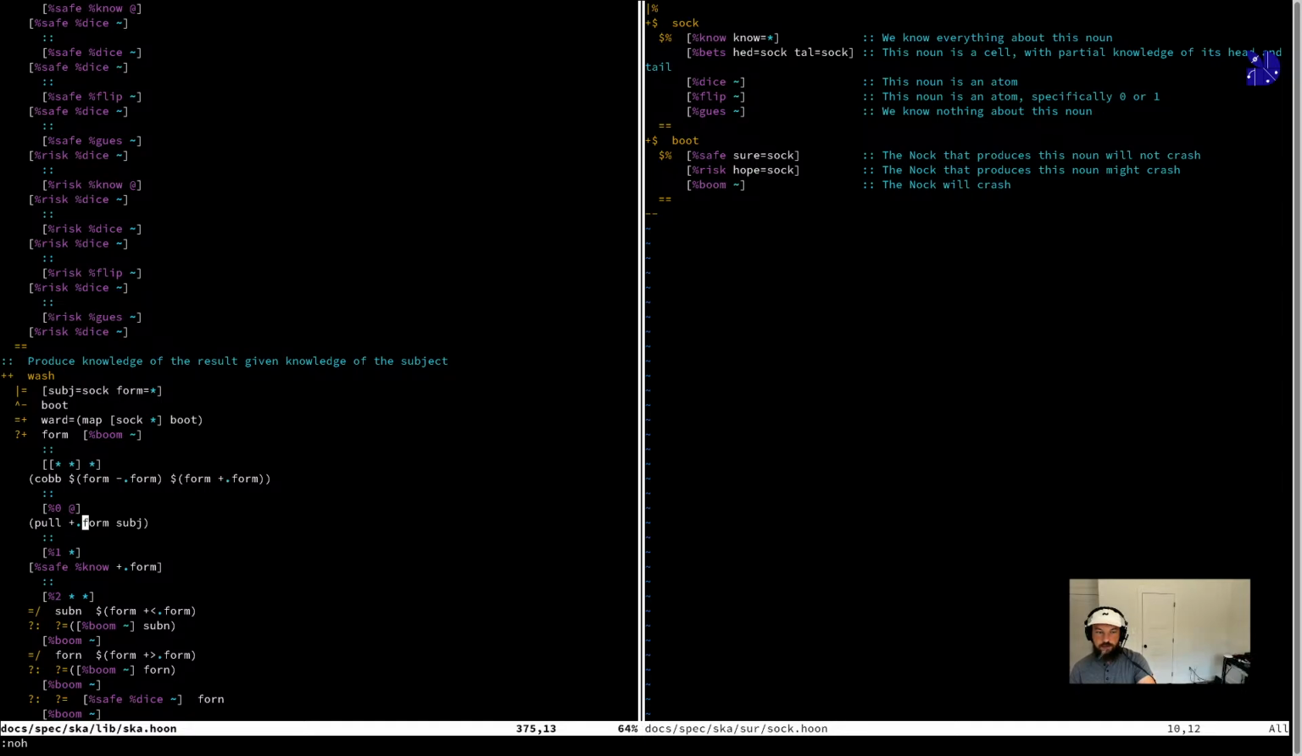If it gets to an atom case, the dice case or the flip case, and there's still bits remaining in the axis, if it's not axis 1 anymore, then it will produce a crash. So again, fairly straightforward, does what you expect. It just has to keep track of the safety information as well as what we can know about what axis we can pull out of the subject.